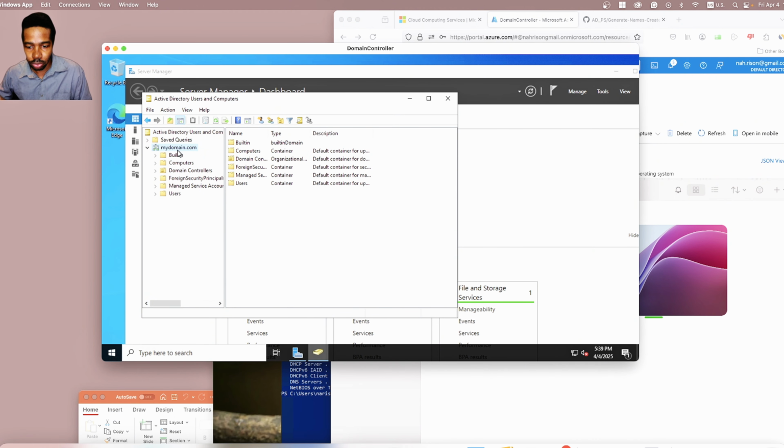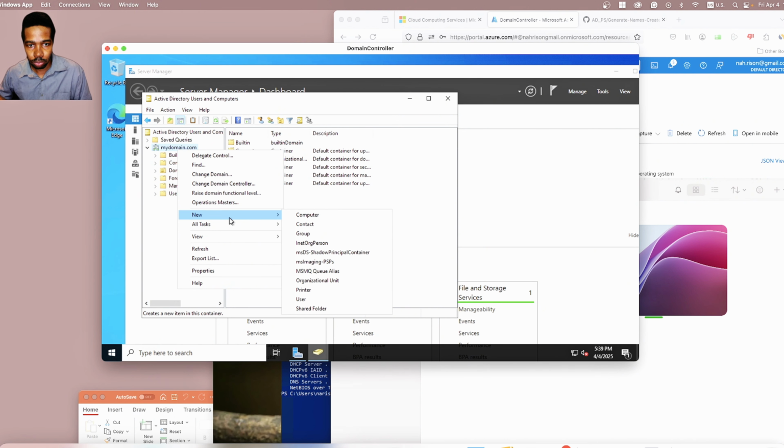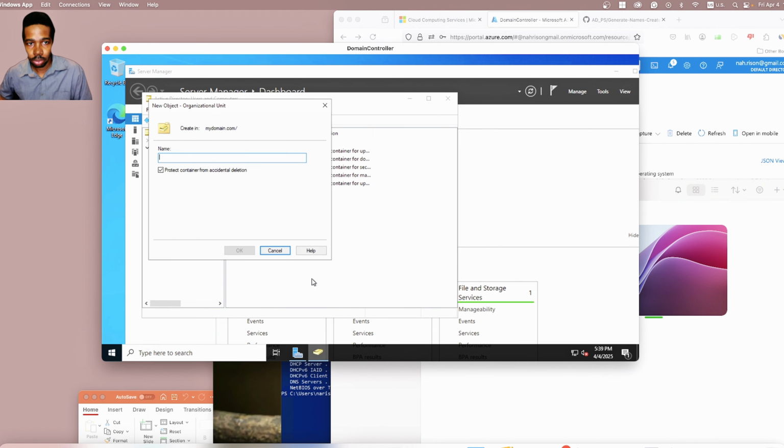Now right click on the company, mydomain.com, the forest, click on New, and then click on Organizational Unit, right? Remember, we discussed that last video. We're going to create a new organizational unit, which could be an individual person or even an entire department. And here we're going to create the department of employees, or the unit of employees.